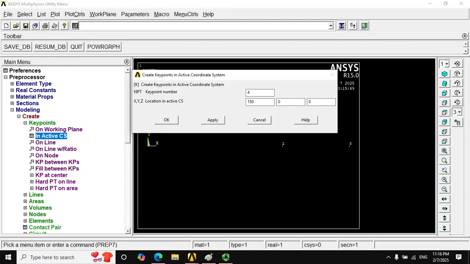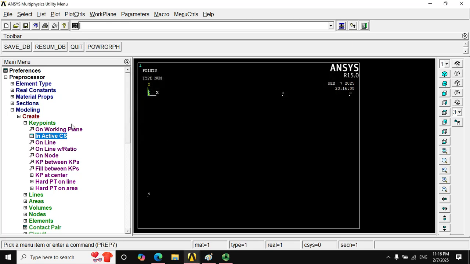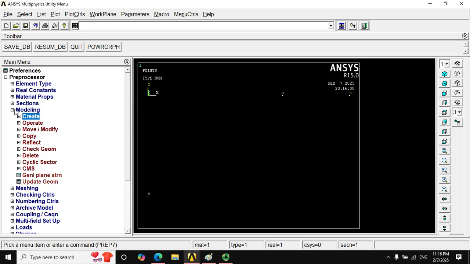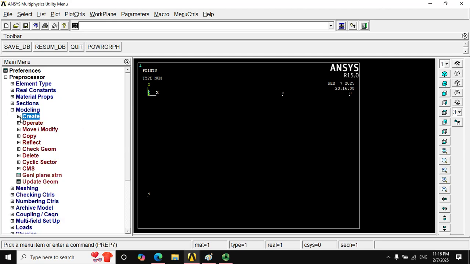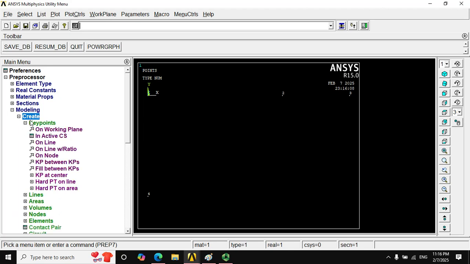So number 4, X is this, but this one is negative 75, the Y. So we have all our key points. Now let's create lines.